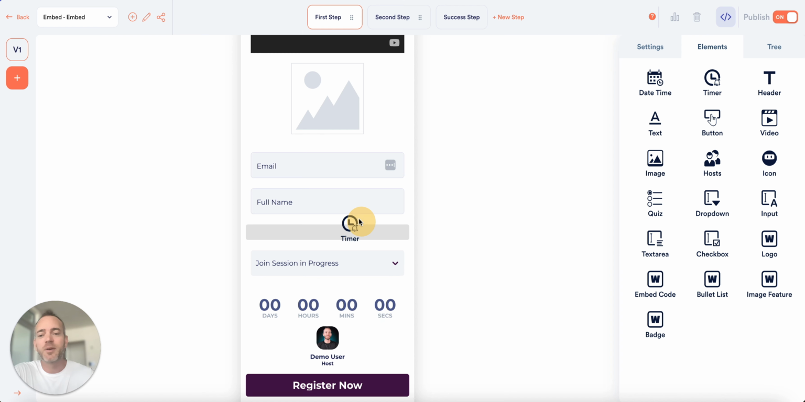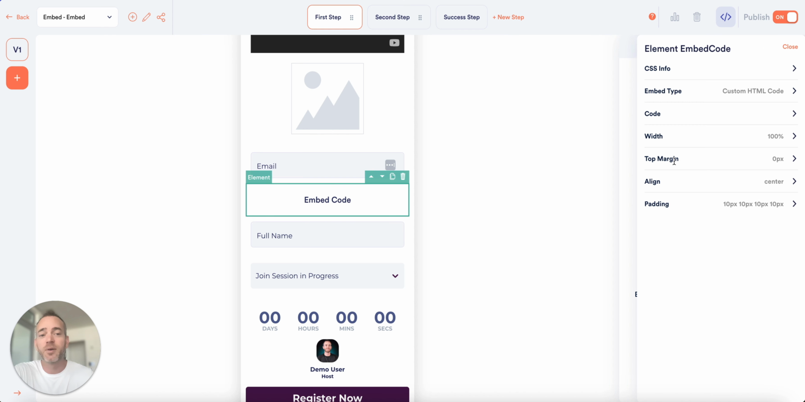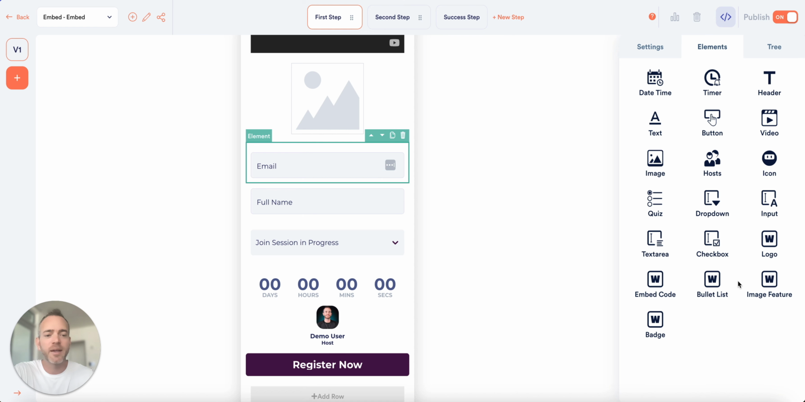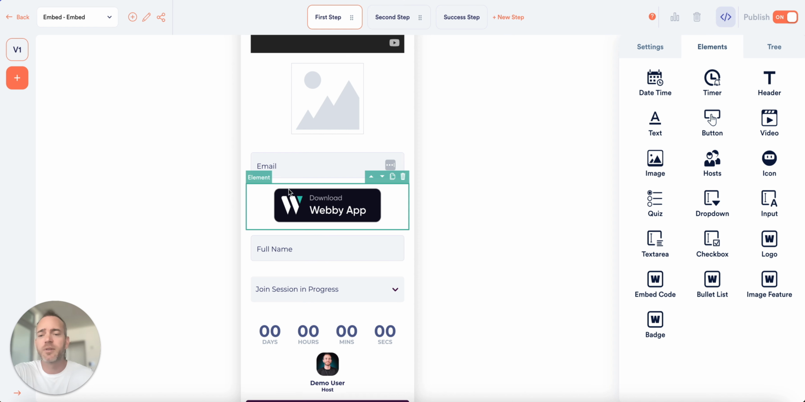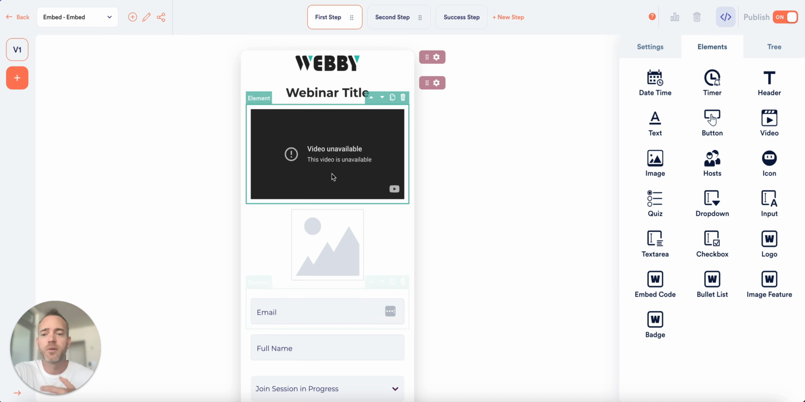The embed code is really just going to be a place for you to embed a certain custom HTML code into your widget, so you can even do that. You can pull our badge in, right? So this lets them download the Webby app right from this. Basically, our registration widgets are extremely dynamic in that they're a drag and drop builder. You can build whatever you want, make it look however you want.